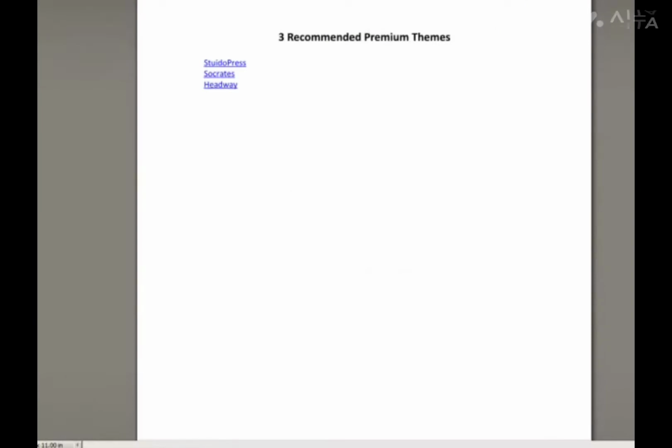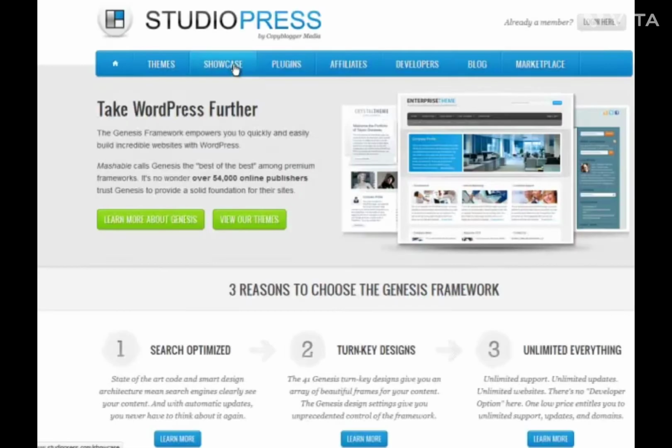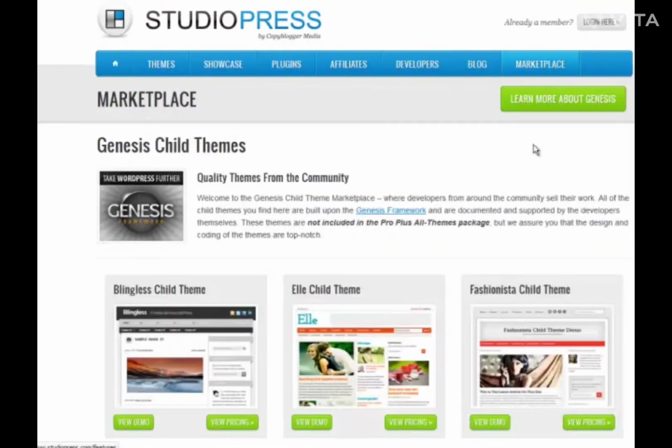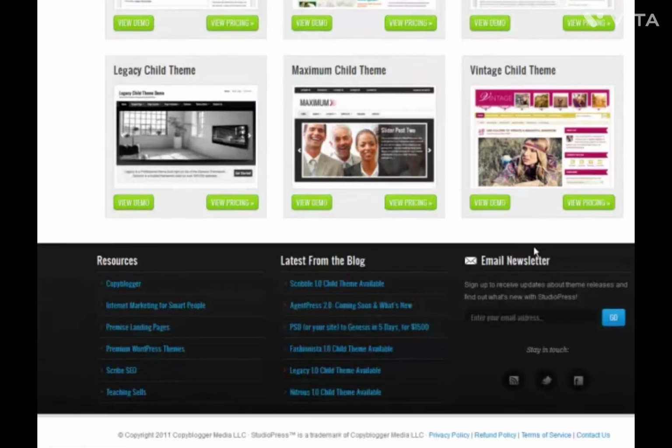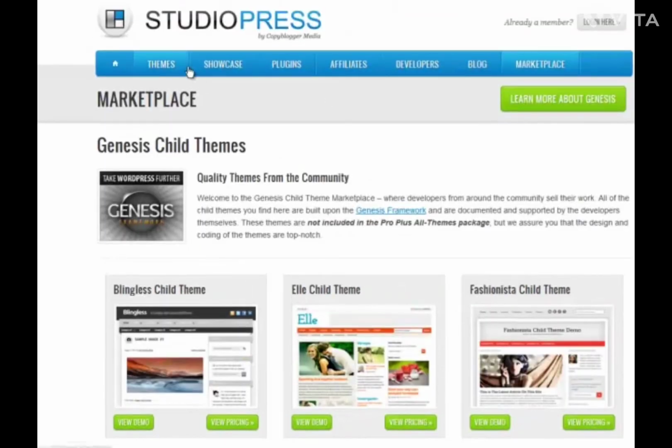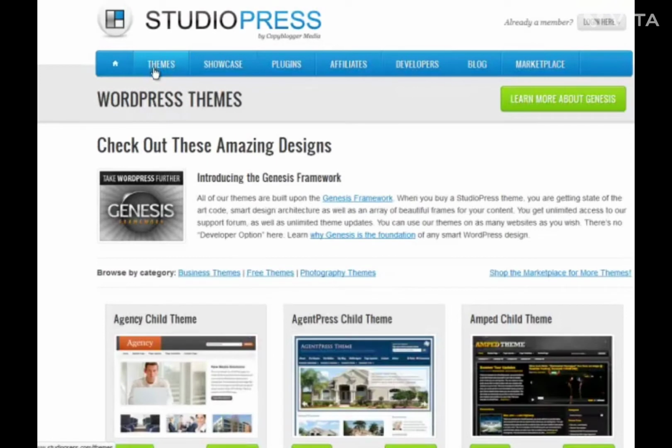As far as premium themes go, I really like these, and I'll tell you why I like them. Take a look at StudioPress. Now, it's kind of pricey. I'll tell you that right now. Yeah, it's a really beautiful theme, or set of themes. It's a whole lot of themes. So basically it works on this Genesis framework. So you have to have this Genesis theme to make it work.